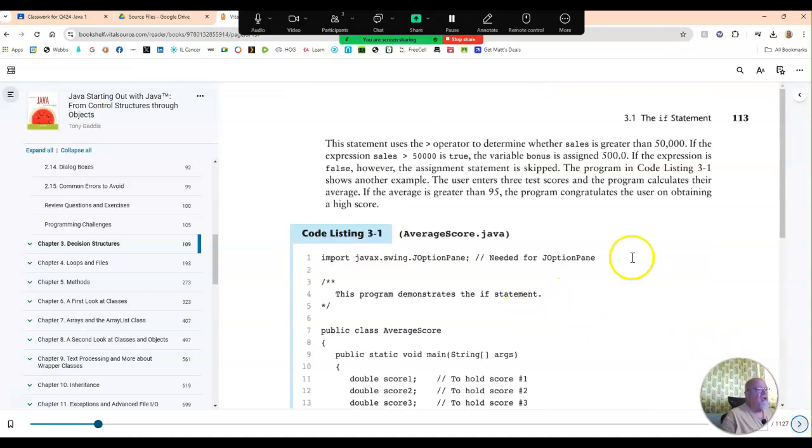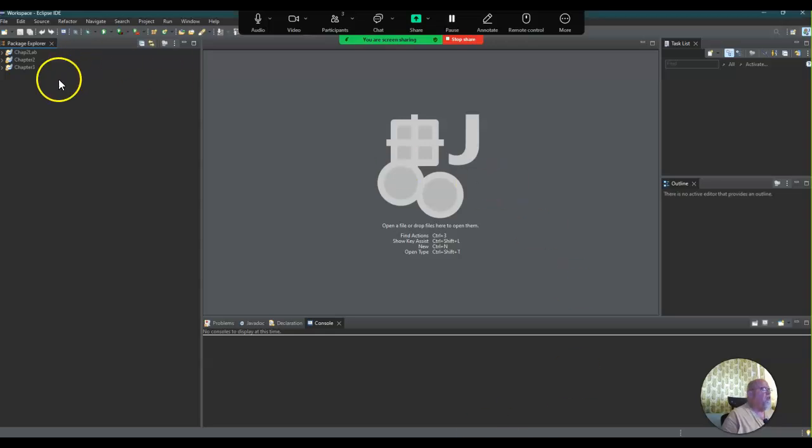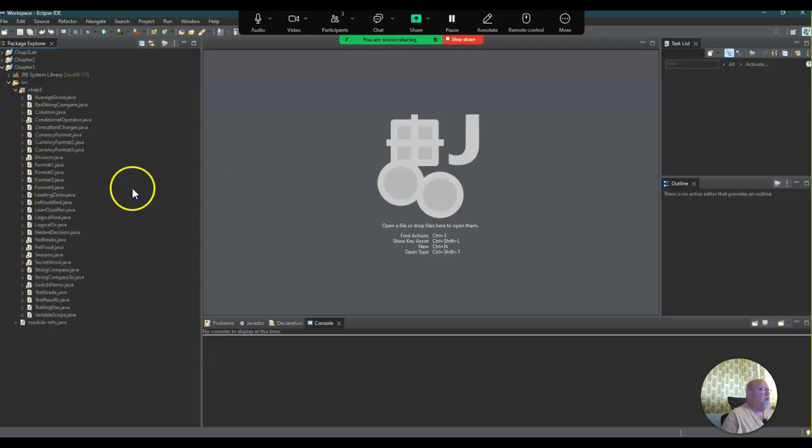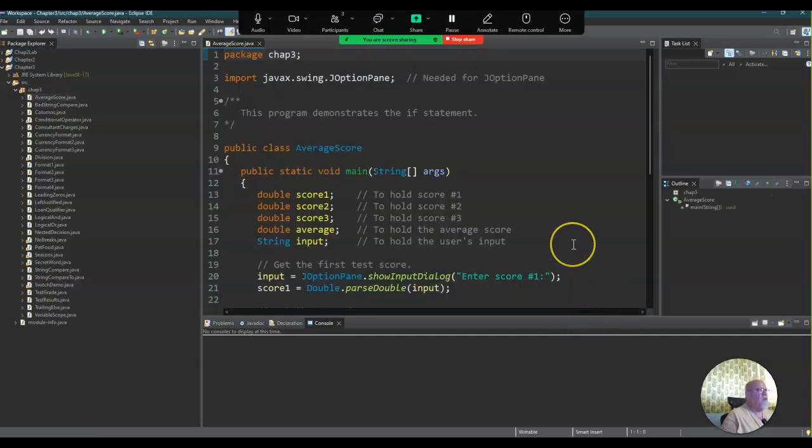So let's go ahead and look at average score. We're going to expand our chap3, expand our src, expand our package chap3, and the very first one is AverageScore.java. Looking at this, again, our class name is AverageScore. Our executable method is our public static void main. We've got 5 variables: double score1, double score2, double score3, double average, and string input.